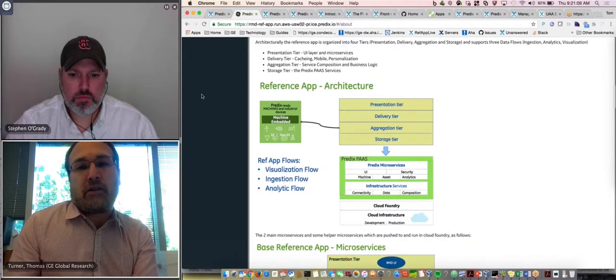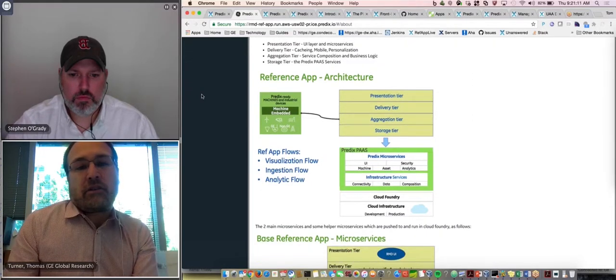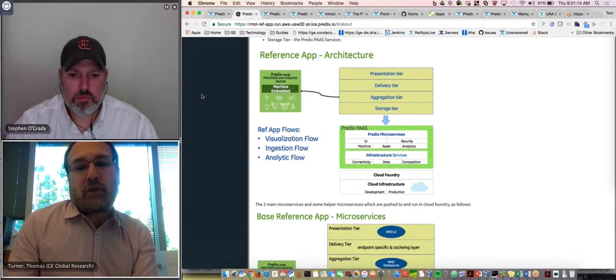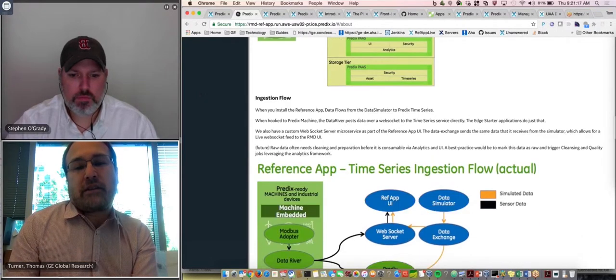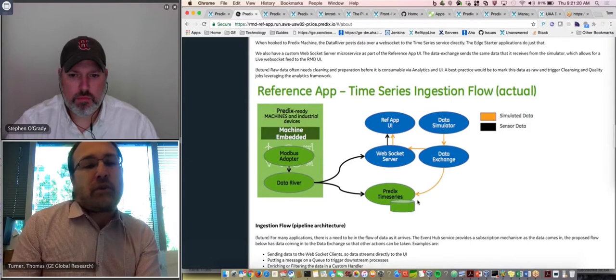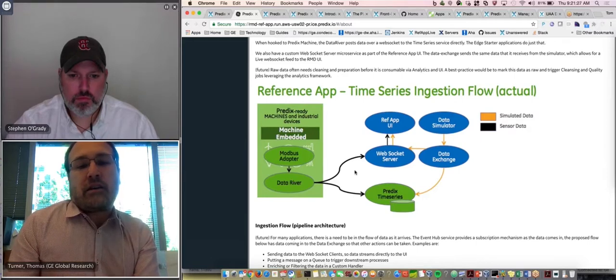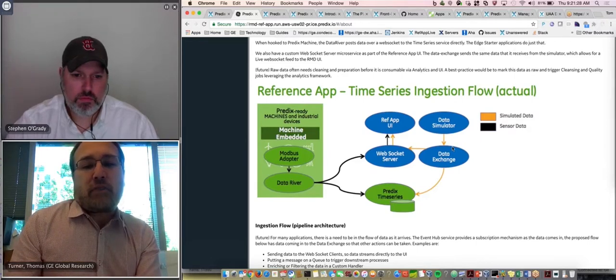We talk about how we layer the various pieces of the reference app. As we scroll down some more, you can see here there's the various components. So these are edge components. You might have a Predix machine running at your factory. You've got various microservices that we actually give you that could form the basis of your app, right? And you're leveraging Predix services.